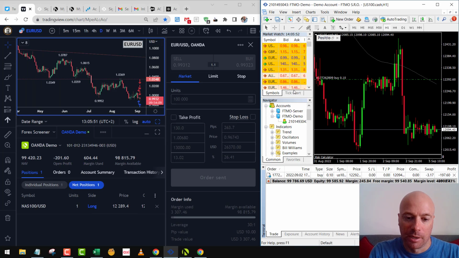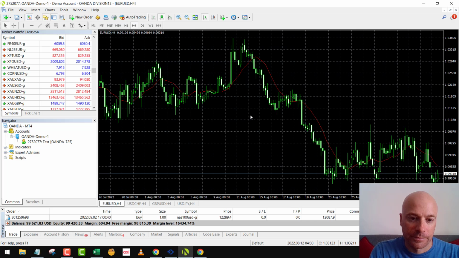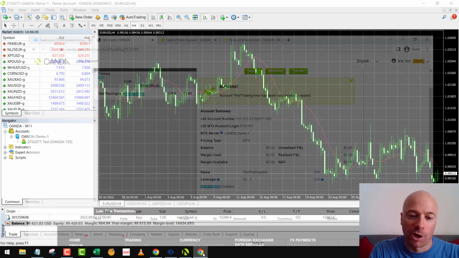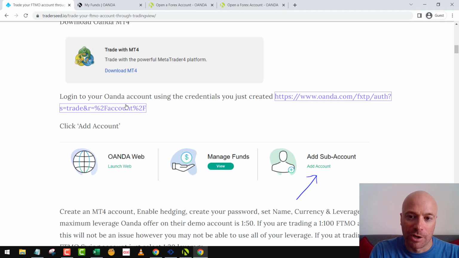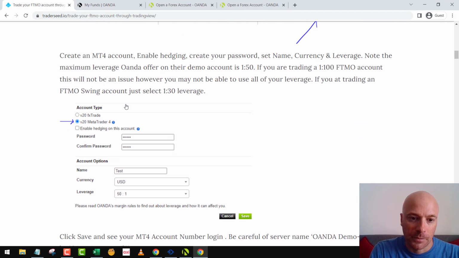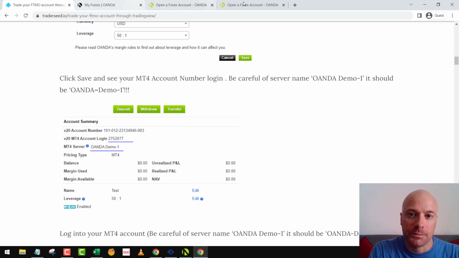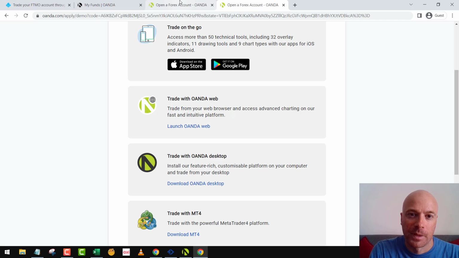So if you have a look in here, this is the Oanda MT4 account. You can see the server is actually Oanda-Demo 1. So be careful of that. If you are following the step-by-step guides, I've made a note here. Be careful of server name Oanda space Demo 1. It should be Oanda-Demo 1. Okay. So just be careful of that.